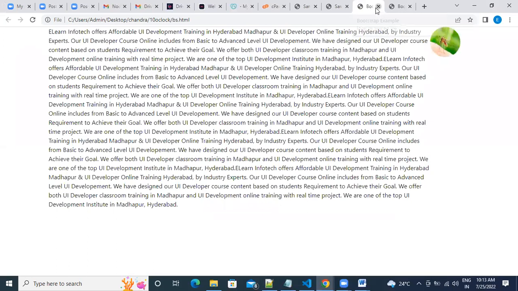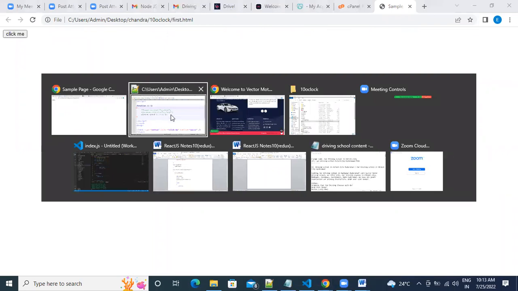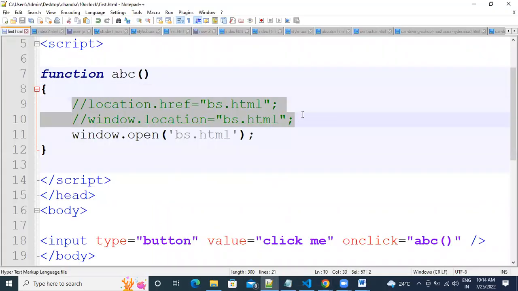So whether you want to open in the same tab or a new tab depends upon your requirement. If you want to open in the same tab, you can use location.href, or you can also use window.location. If you want to work with a new tab, you can use window.open. So my requirement is to work with a new tab or the same tab, that is no problem.